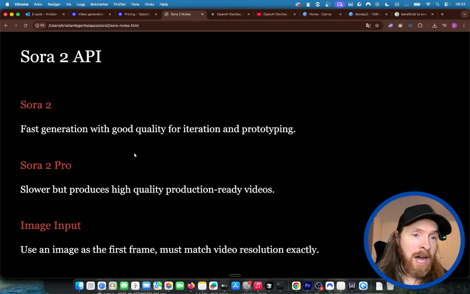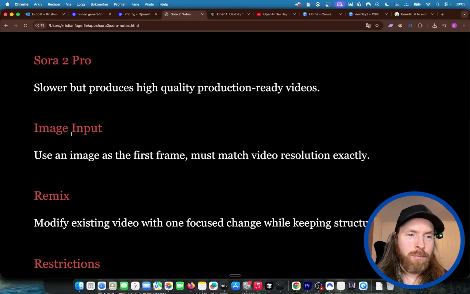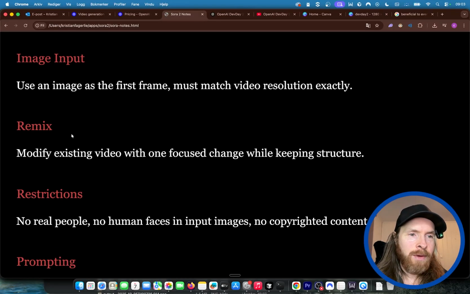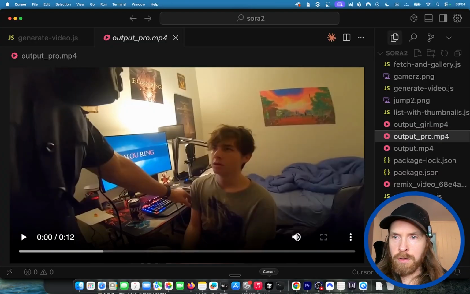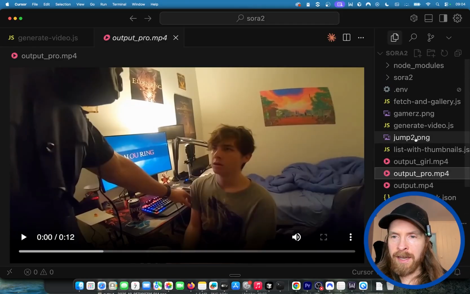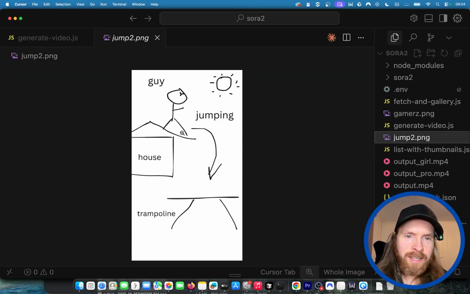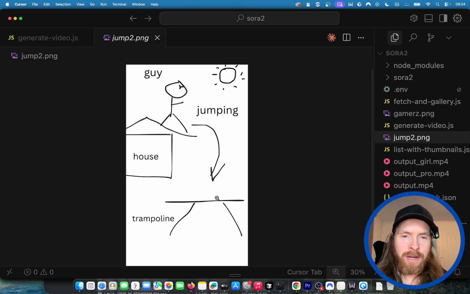Now let's look at something I thought was pretty cool, and that was the image input. I had a lot of fun with this when testing it out, so I'm gonna show you what I was thinking when I put up this workflow here. If you go to Cursor and let's find, I think I call it jump two. So I created this storyboard here. You can see we have this house and this guy on top of the roof. I have the sun here, and this is a trampoline here. So he's gonna jump down here, right? That is the storyboard idea.